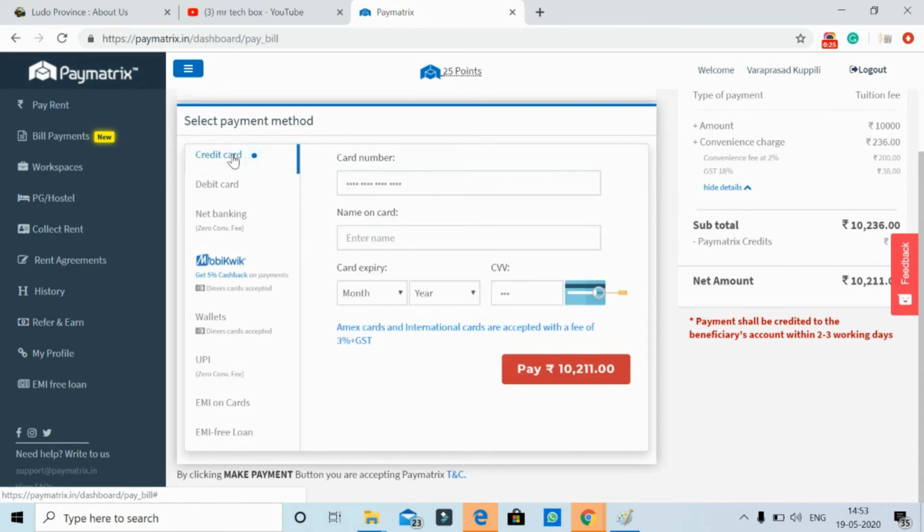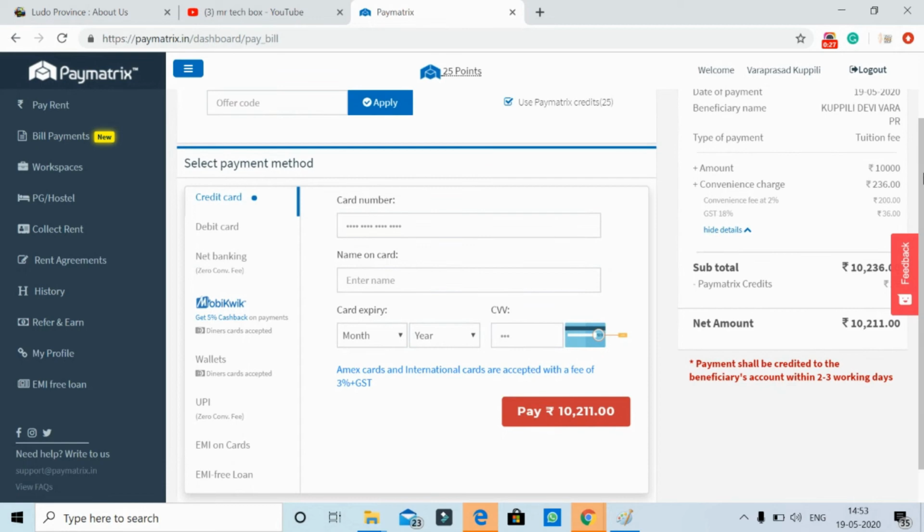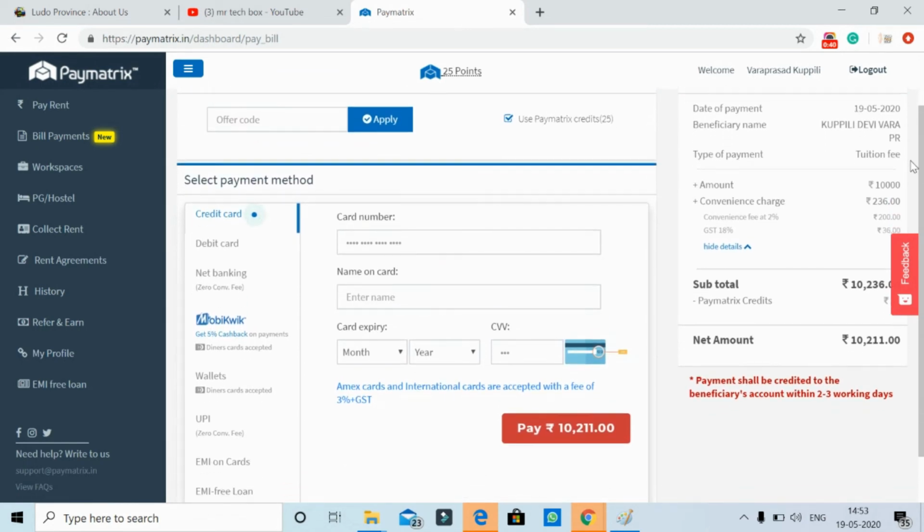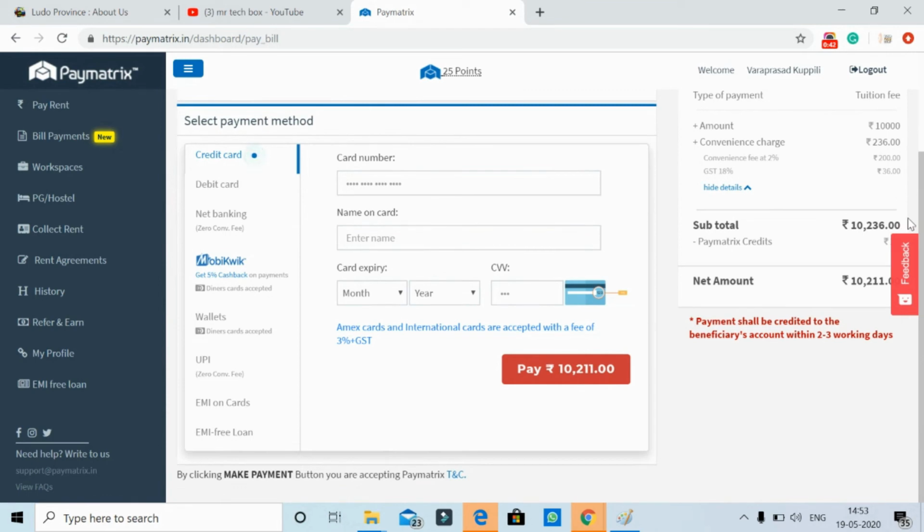You can select the credit card, and when you're transferring 10,000 rupees, what are the charges? For the credit card, it is 2% charge plus 18% GST. So when you're transferring 10,000 rupees from your credit card, this will be around 10,236 rupees that you need to pay. And coming to the settlement time, you can see that the payment settlement will be done in 2 to 3 working days.